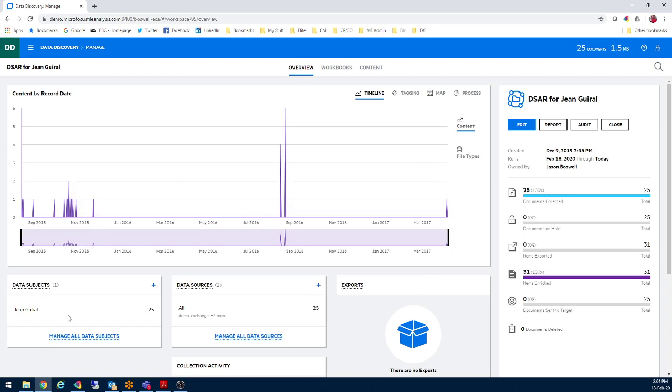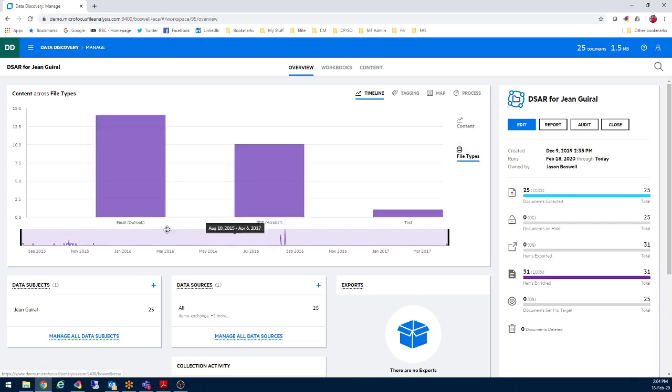Once you've assigned the data subject and the data source, it will represent the data that's been found for that data subject across the data sources in a timeline. On this option here, we can also show it by file type. Most of this is email, but we do have some PDF documents and some text documents.